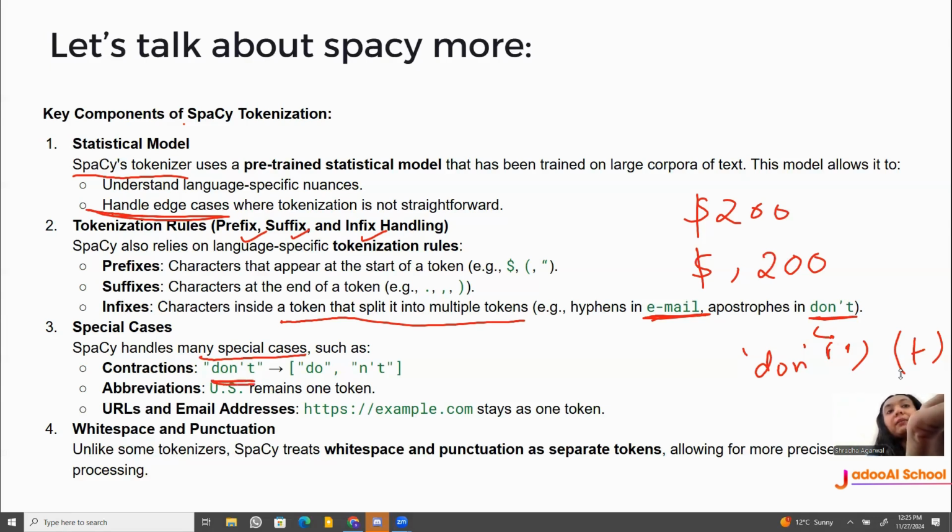And anyone can do that. And look here, in "don't," wherever you have the apostrophe, it's a separate token. This is token 1, "do," and "n't" is token 2. So this is where spaCy treats white spaces and punctuations as separate tokens. This is all inherent, but when I provide the comparison, it will make more sense.